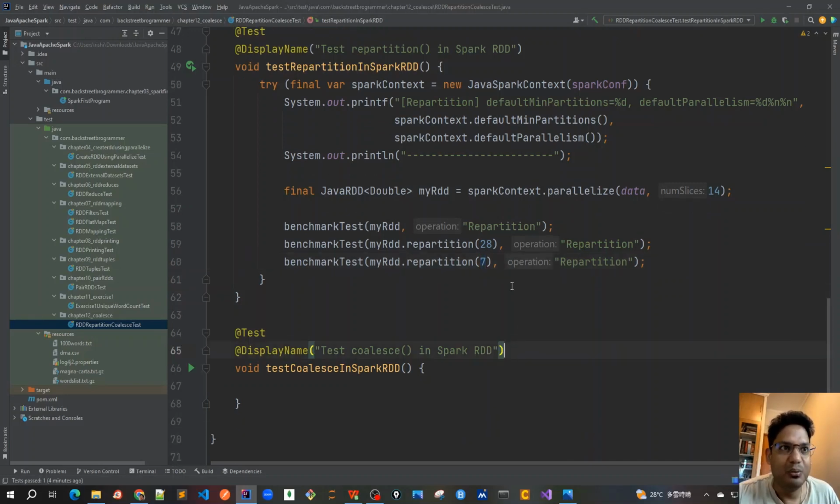In this video, we will learn about coalesce, which is an improved, performance-efficient method when we are trying to reduce the number of partitions. So this is what we will test here.